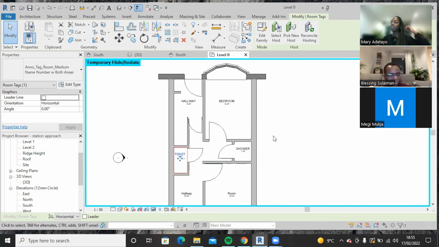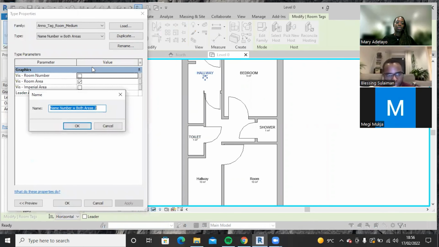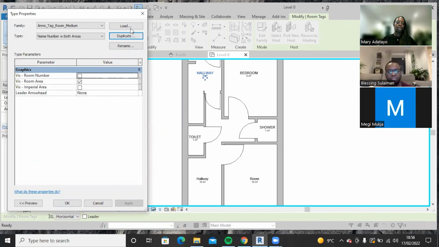Another thing is you can get different tags. I would never have it this big. What I would always do is load in the small size. This is the medium room tag. What you can do is, the same way you load every other family, go to Edit Type and then Load.